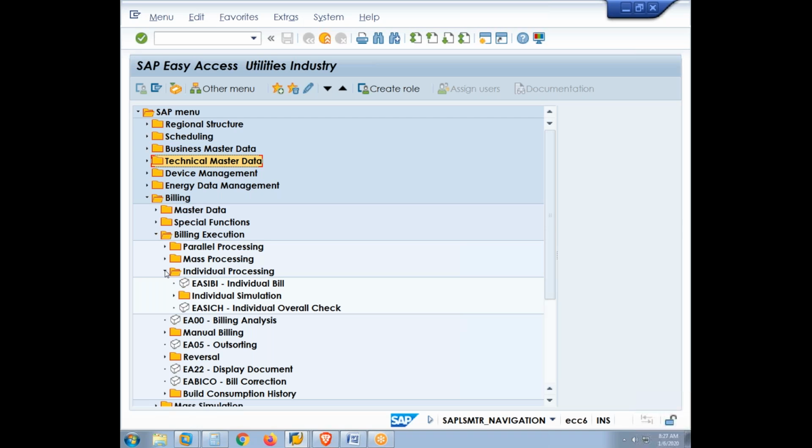But if you want, you can create a billing document and invoice. First it will create a billing document, keep it in memory, and then use that billing document to prepare the invoice. So at the moment, we are executing only the billing document. So EASIBI, individual billing. In future, we will see how to do mass billing, that means for n number of installations, how to execute the billing document.